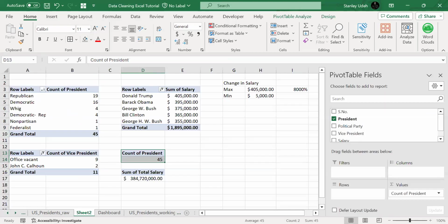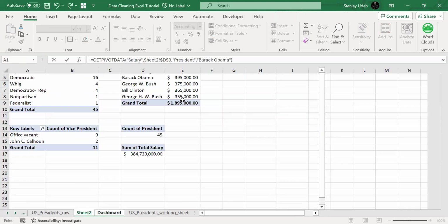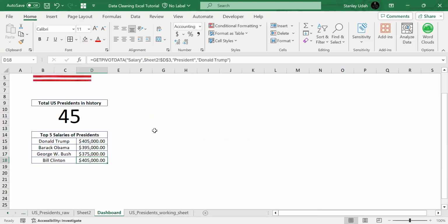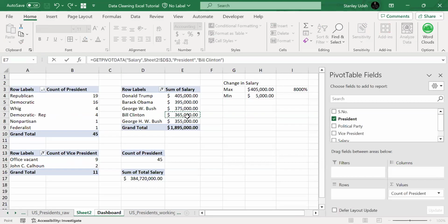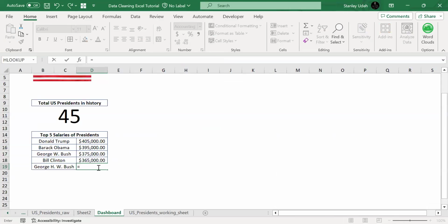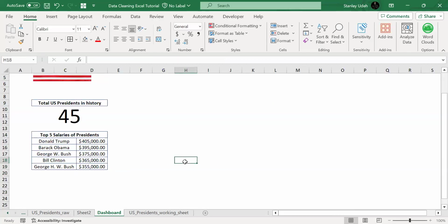Why am I having the same values? National values. Okay. Anyways, so we can just get this. There's Bill Clinton, and just do this. All right. Top 5 salaries, past years' presidents. Okay.